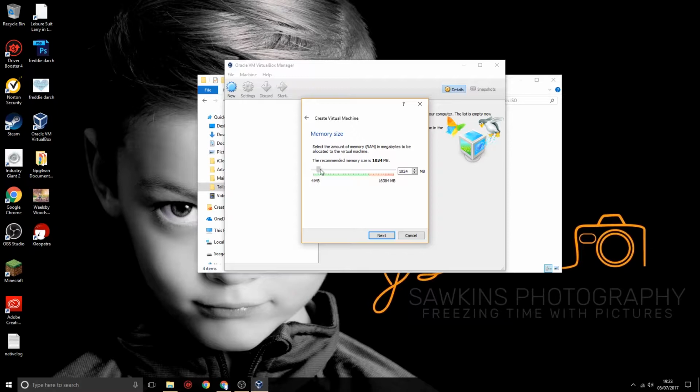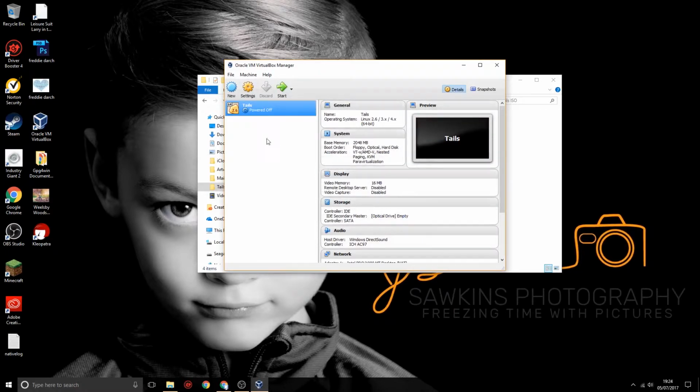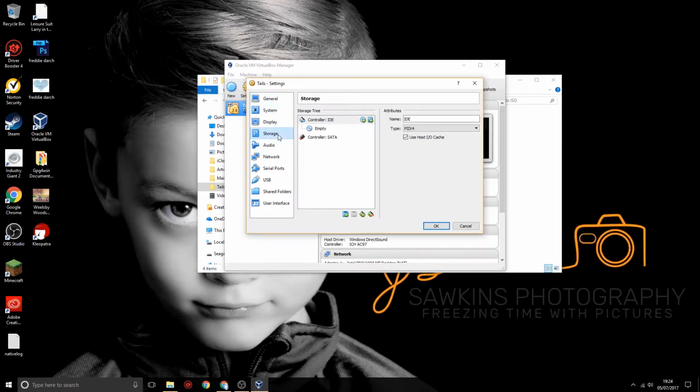I always go for 2048 just to be safe. We don't want to create a virtual hard disk because we don't want to save any data that can be compromised at a later date, so every time we close down it just starts again. Create, continue, and we have our Tails virtual machine. Next, if you go to settings, storage, you have controller IDE and you have your little CD sign there. We're going to put our ISO image on that CD.